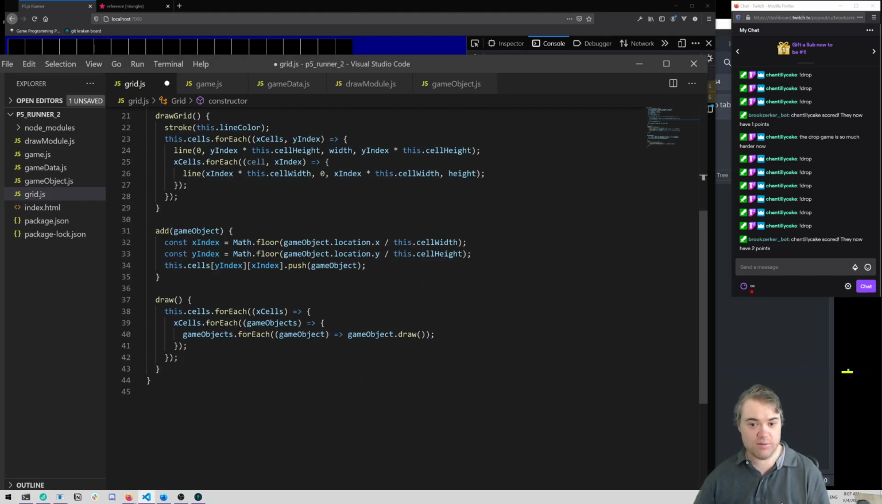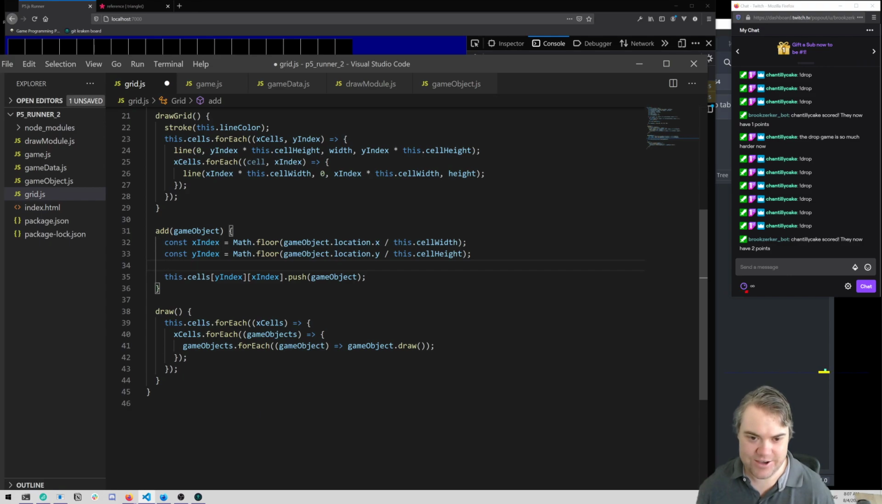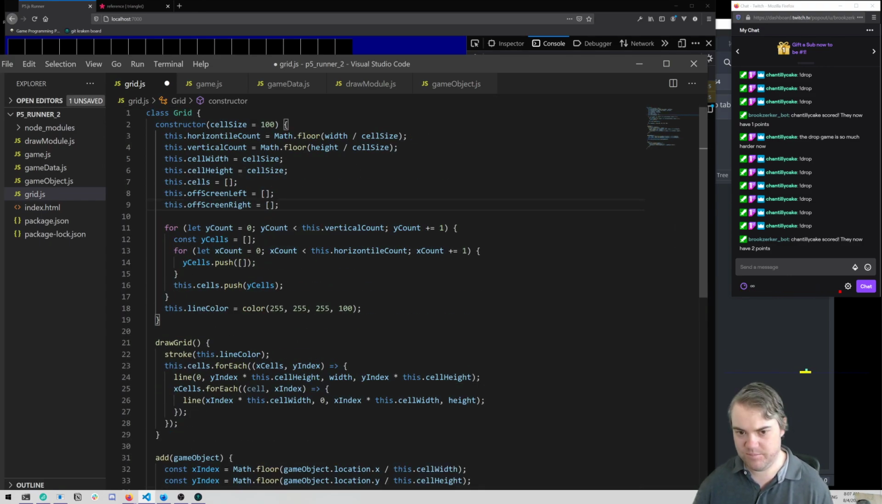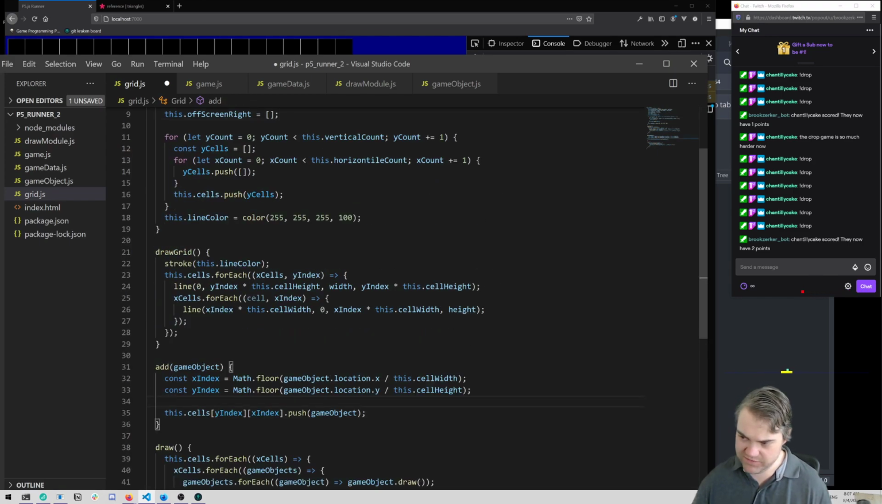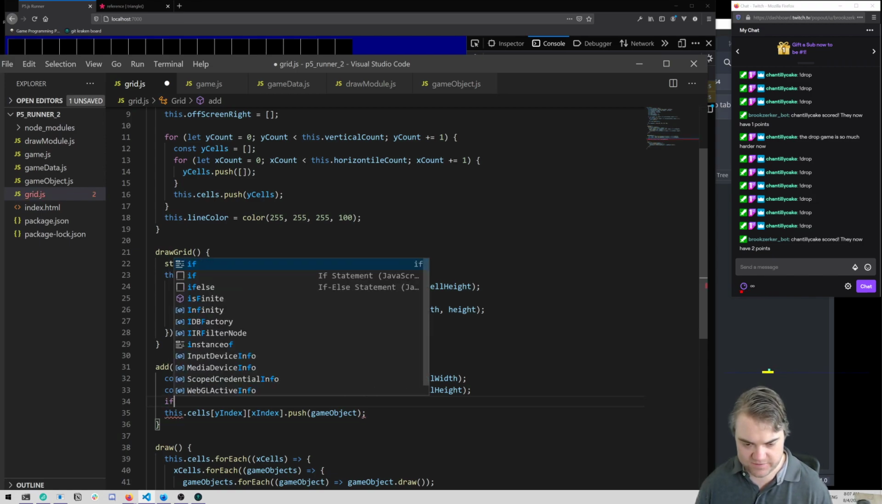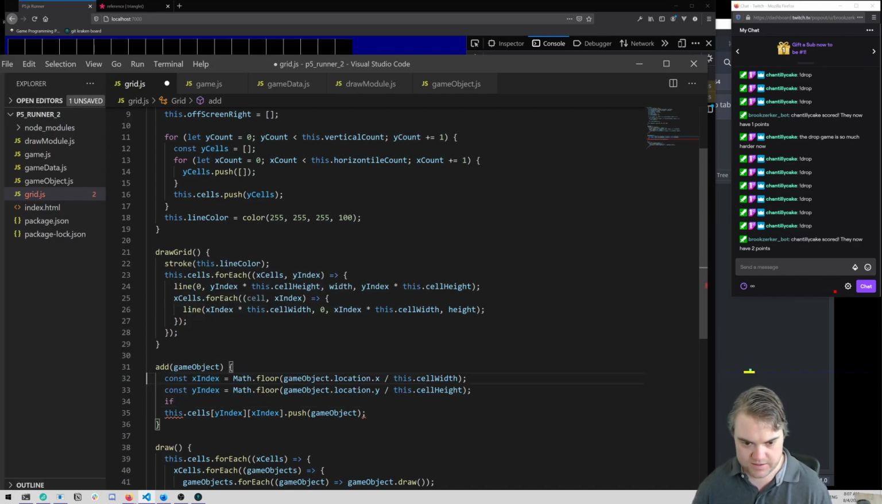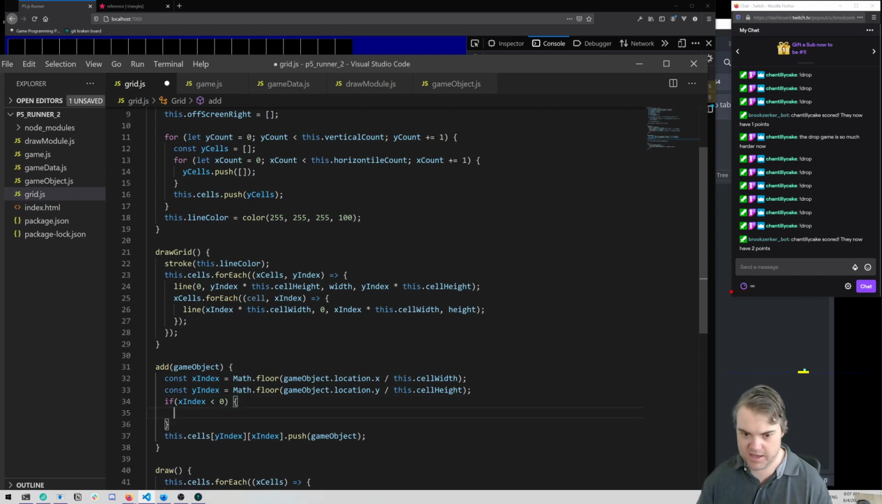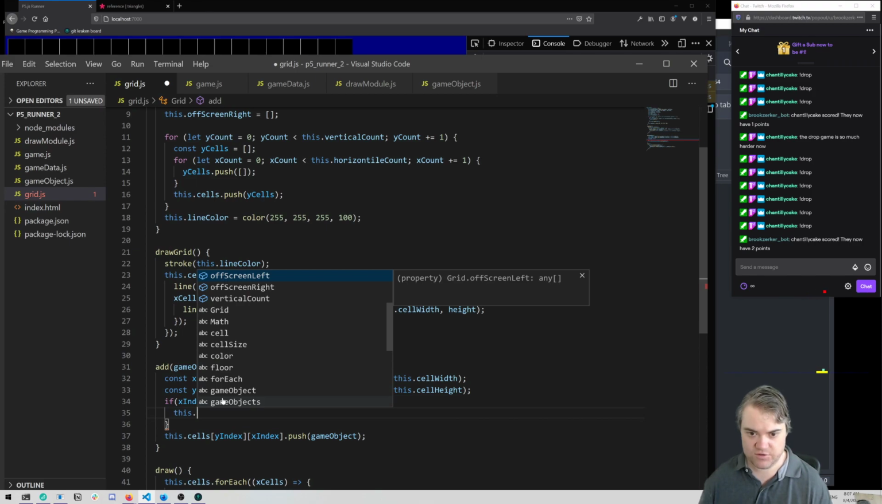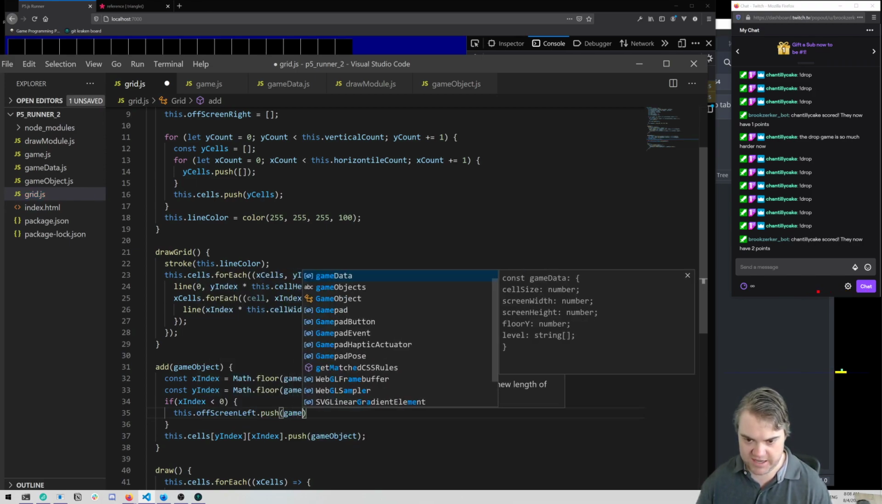Now when we add, we have to determine, are we on the screen? And so we do this index math here. But now we have to determine if there is actually something that we can add into. So we have the lengths here. Theoretically the y index should never happen, because we're going to control that. So this is really just the x index. If the x index is less than 0, so if we're at negative, then we're going to push this into this dot off screen left dot push our game object.